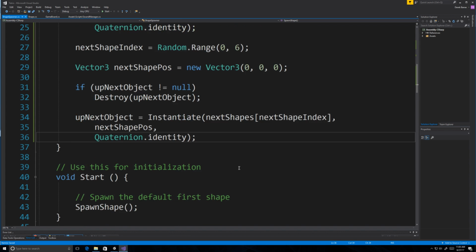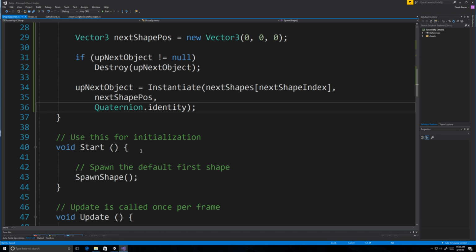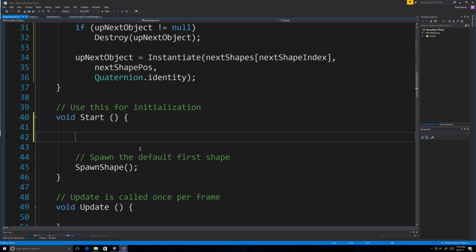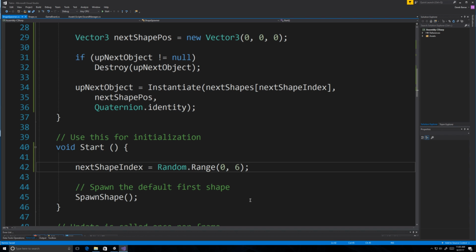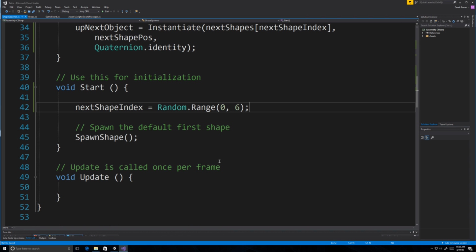Okay, set it. Then down inside of my start area, before I spawn my first shape, I need to set next shape index equal to a random value. So I'm going to grab this guy, copy that, paste that inside of there, save it, and I don't need to do anything with update. So now let's go and test to see if that all worked.